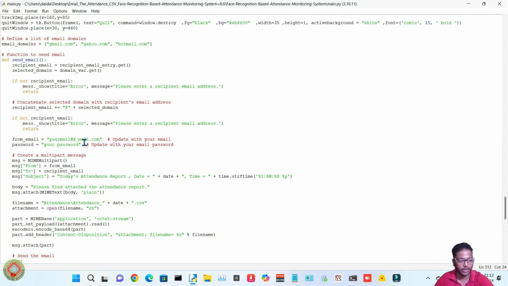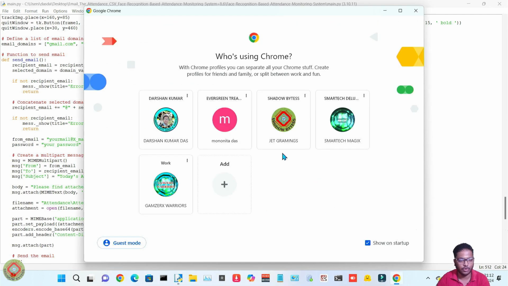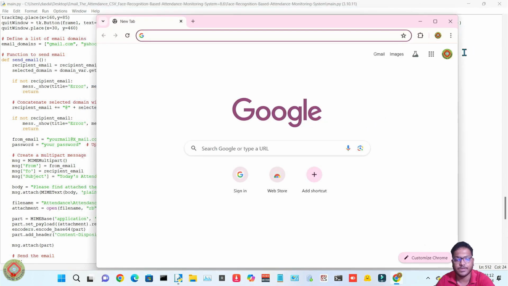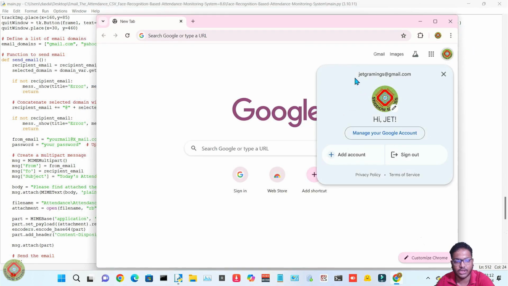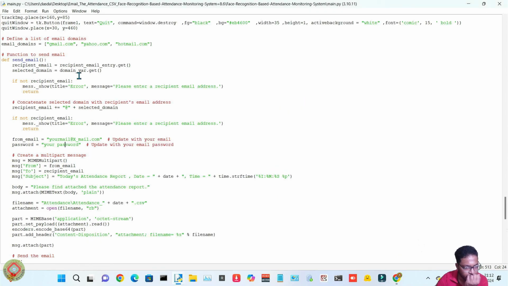So for adding your email ID, just open Chrome or any browser and go to your Google account. In my case, I'm going to my Shadowbytes email ID. Now just copy your mail ID and paste it here. Oh, okay, no problem, I made a small mistake. Now it's time to add the password.